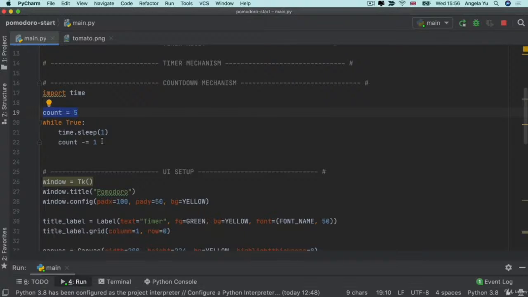Now, that sounds great in principle. The only problem is that we're working within a graphical user interface program.